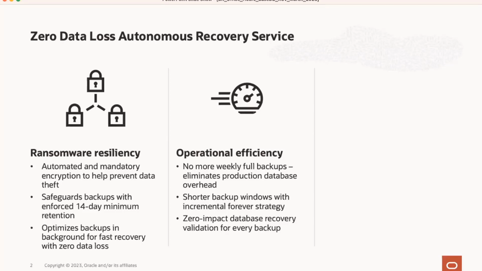We want to have a modern and intelligent way to handle the database and the backups from the database. So, we're moving to this incremental forever strategy where all that is sent to the recovery service is the changes that have occurred since the last backup. And then, of course, if you're going to be doing backups, you need to make sure they're good. What's the point if you don't know if your backups are good?